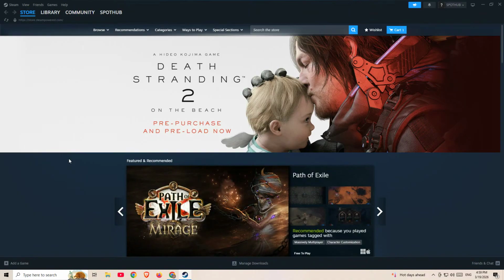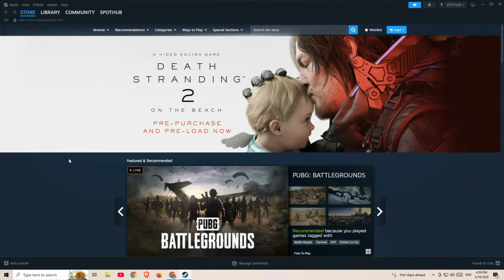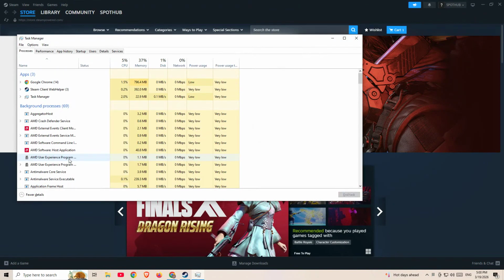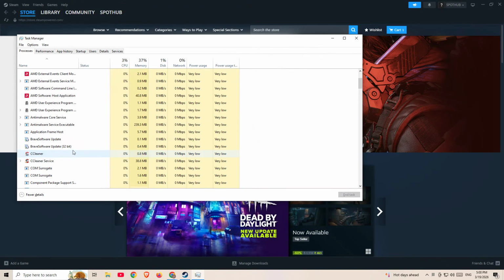First, we want to fully close Steam. On your keyboard, press Ctrl, Shift, and Escape together to open Task Manager. If Task Manager opens in the compact view, click More Details so you can see everything that's running.